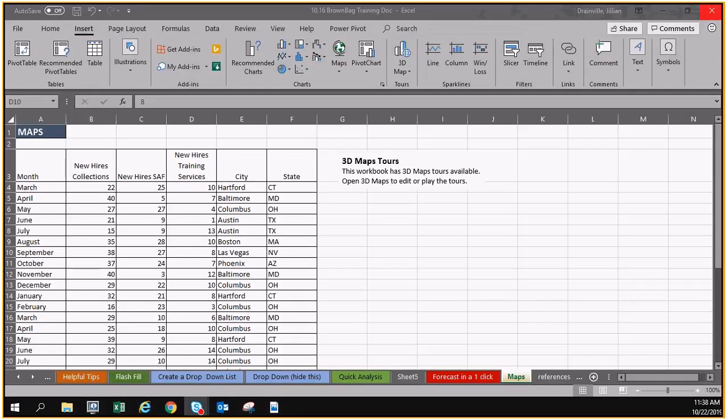Okay, so we're going to look at the Maps feature in Excel. What I have here is a data set that includes months, locations, and hires in collections, services to armed forces, and training services. The reason I put it together this way is because we're going to use this map feature to compare hires in each of these areas in each location.